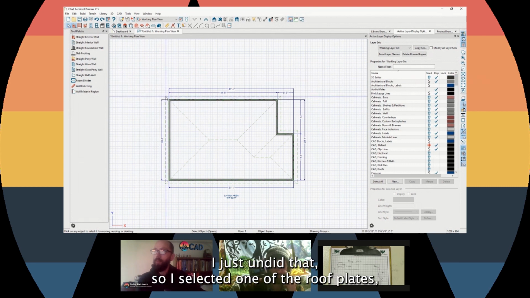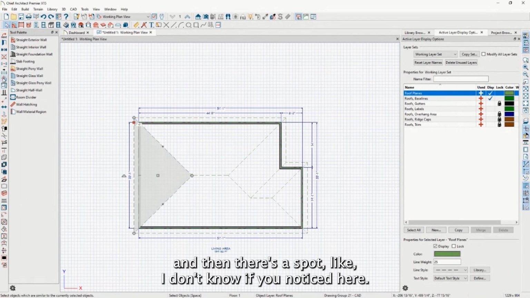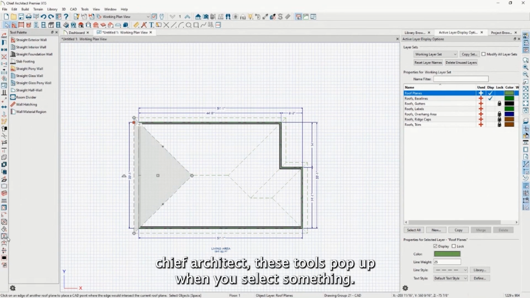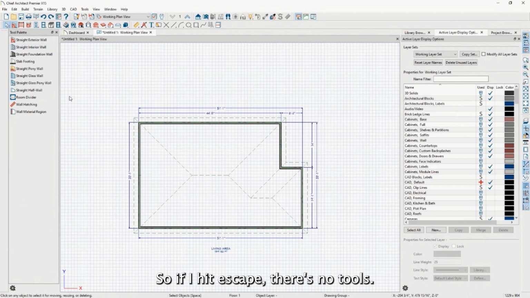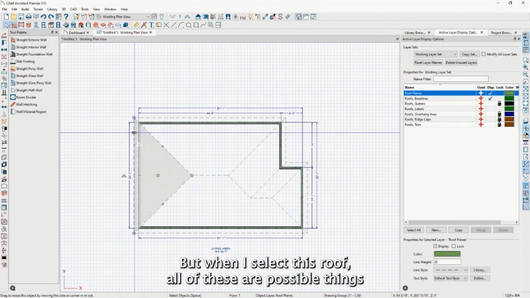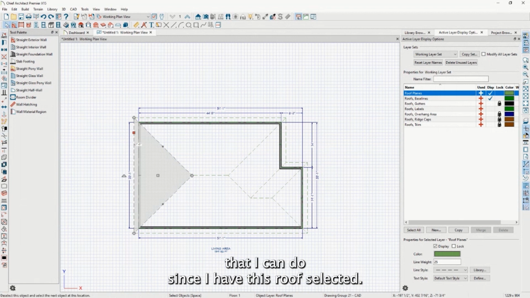So I selected one of the roof planes, and then there's this button. I don't know if you noticed here with Chief Architect, these tools pop up when you select something. So if I hit escape, there's no tools, but when I select this roof, all of these are possible things that I can do since I have this roof selected.